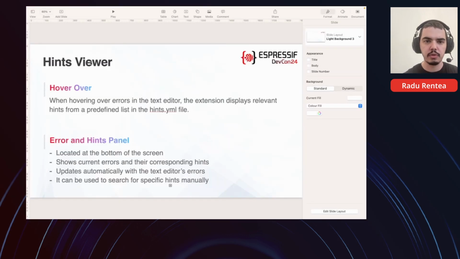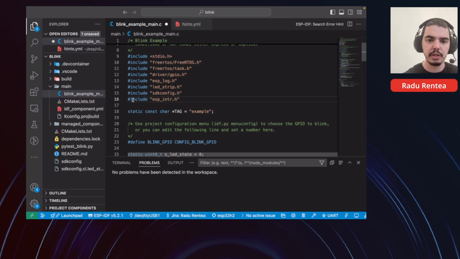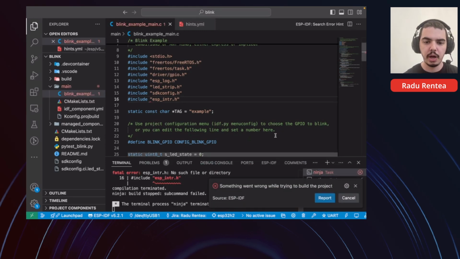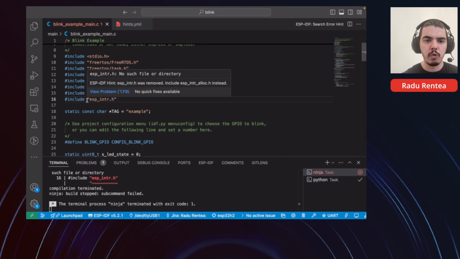So let me jump straight into VS Code. And here I have opened a Blink example. And what I will do now is introduce this include with this library, which is deprecated because it has been changed. So now if I save this file and build the project, I will receive an error indicating exactly this error. So now if I hover over the error, I can see here that I get a hint telling me what I should do.